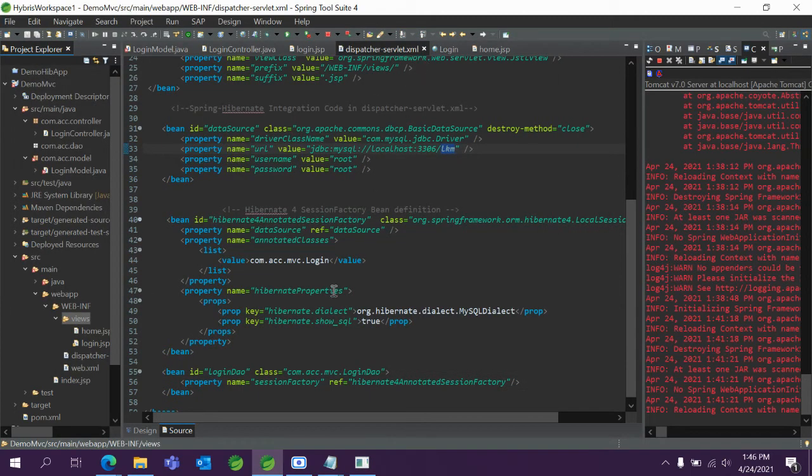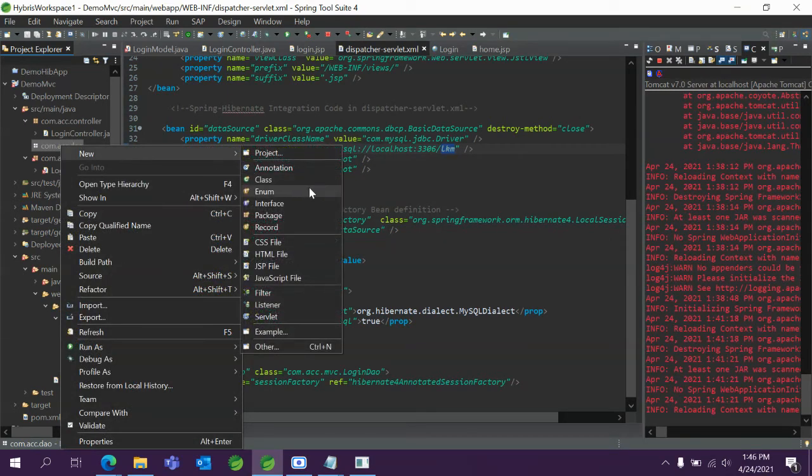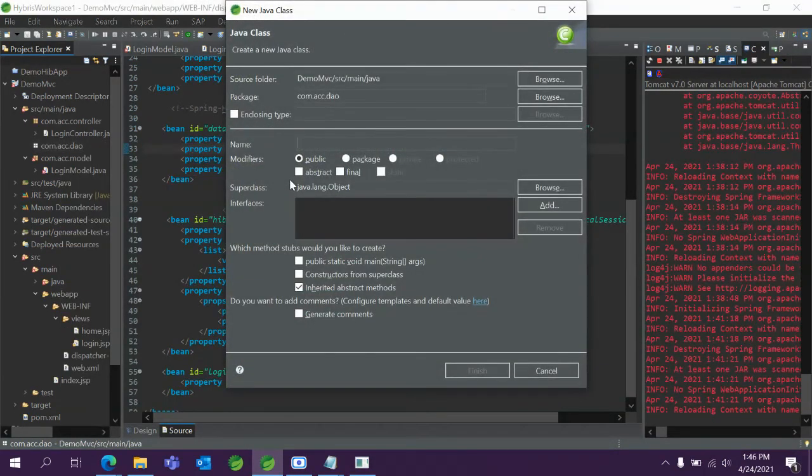Okay, and here you can see in IDE I have used the login DAO. So in the DAO class I will use the session factory and all this stuff, in order to configure the database, meaning it will fetch the data from the database in the class. So this name will be login DAO. Finished.